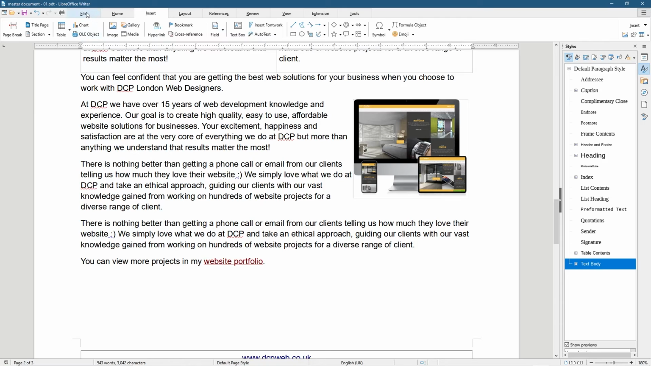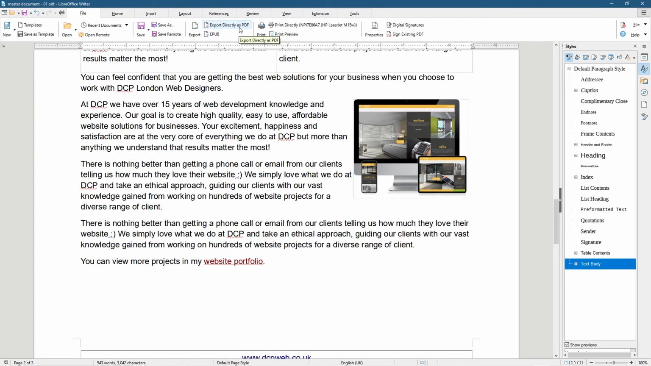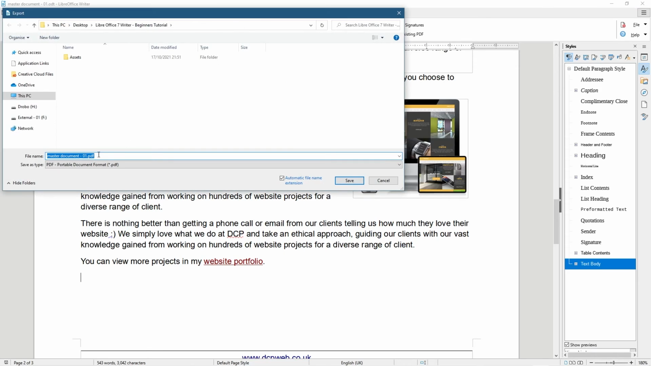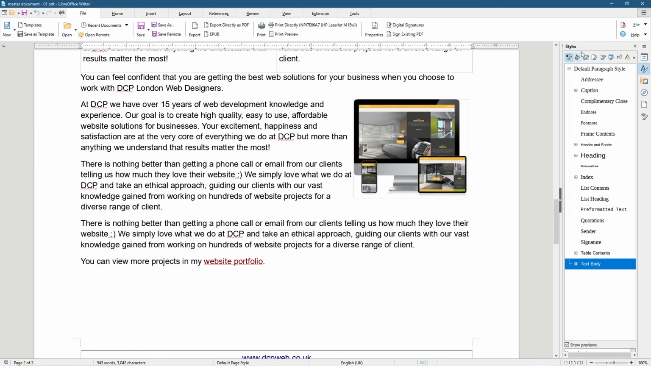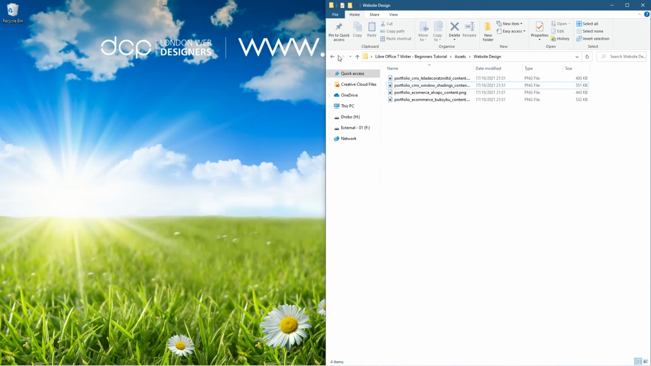So what we can do is go to File, and let's just go to Save, and let's just make a PDF file just so that we can see those links working and test these links quickly. So I'm going to go to, let's see, export directly as PDF. So let's click here, and we can just click Save, and then we can minimize this and go back to our root folder, and we've got a PDF file here now.